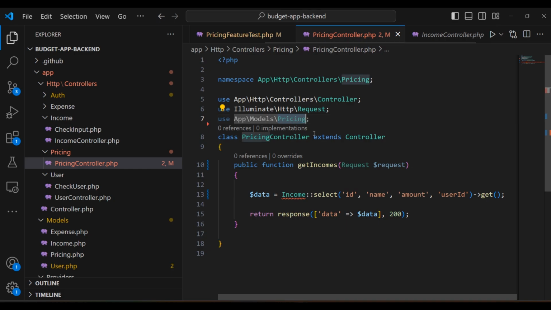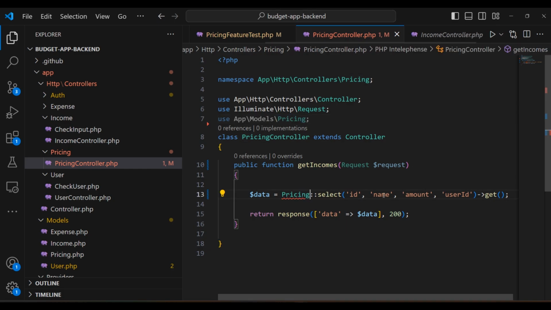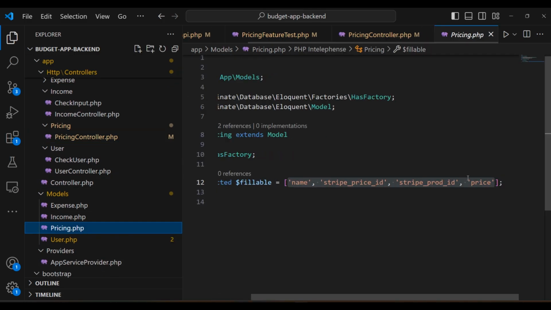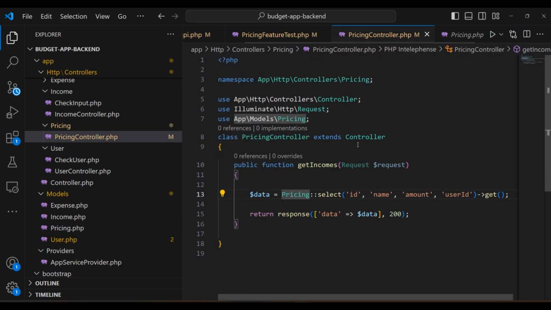Now we need to import the model, which is Pricing, and then we're going to pass Pricing here, and then we are going to select columns. Again, I'm going to go back within the pricing model, select these columns again, and put them within the pricing controller.